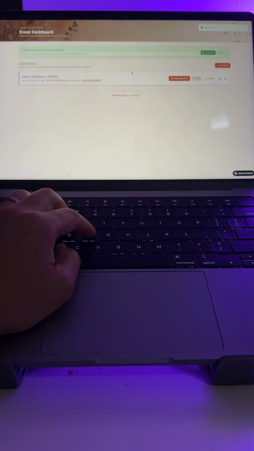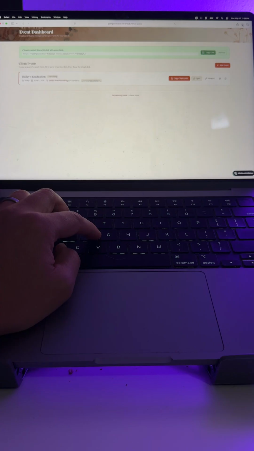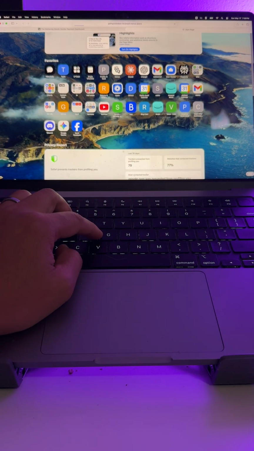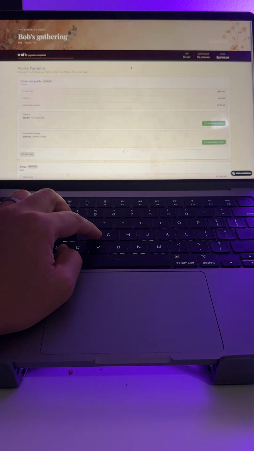So once it's all created there, I could share this link with the client. And once they get this link, I'll show you what it will look like. So create this thing here. Boom. So Bob's Gathering up here, right? Bob's Gathering when the event is happening. And then up here on top is going to show you 0 of 2 payments.